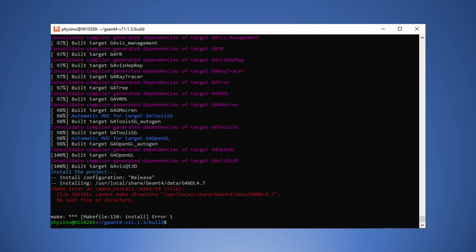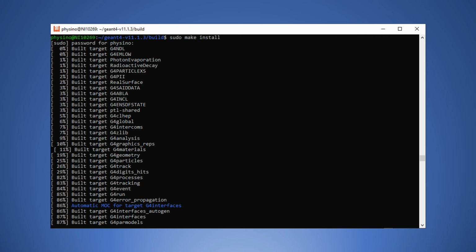Linux pays a lot of attention to security. It does not allow me to write into this system directory. I need to prefix the make install command with sudo to turn on the administrator's privilege. This time, the installation went through.